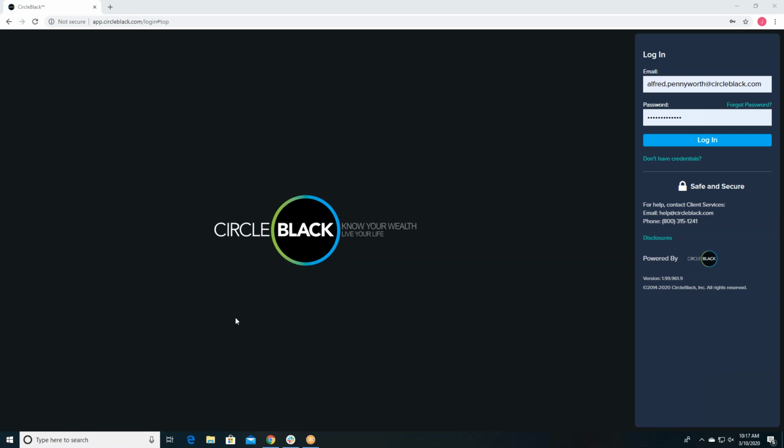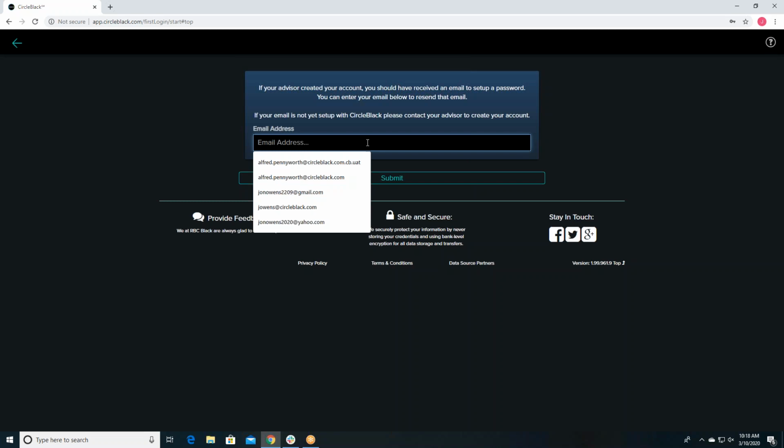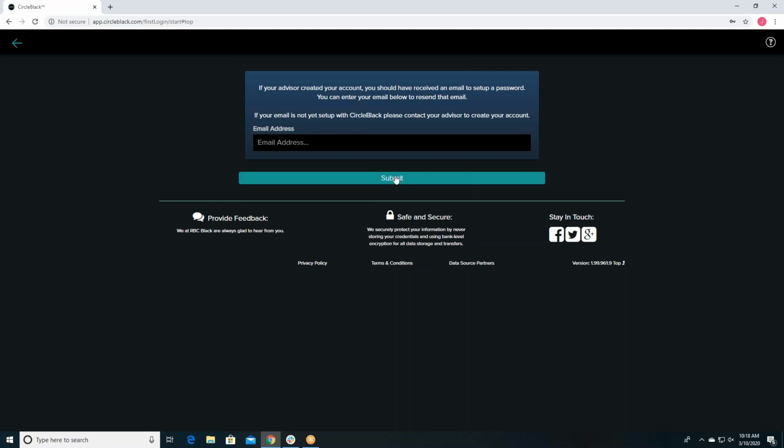The second step, once you reach this page here, is going to click on Don't Have Credentials. If we click on Don't Have Credentials, it's going to ask you for the email address. So this is the second step in the process. You will need to enter in your email address here, and then you're going to have to hit submit. What this is going to do is send you an additional email. This email is also going to have a link inside it.